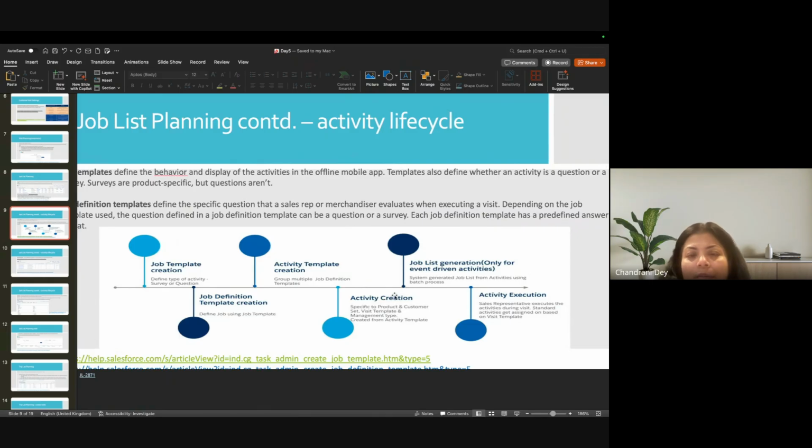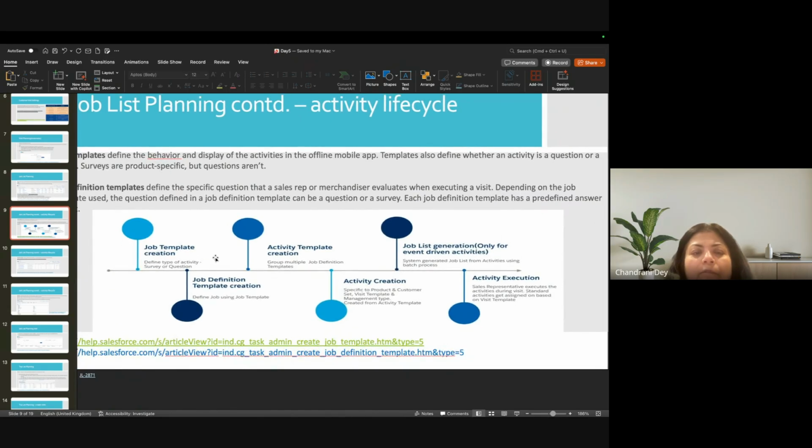So how it is created is, first record that is going to be created is job template. Then it is job definition template. Job template is again a kind of placeholder that says whether the activity will be some questions or it will be survey.